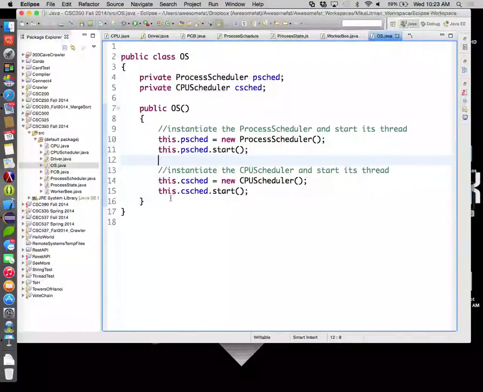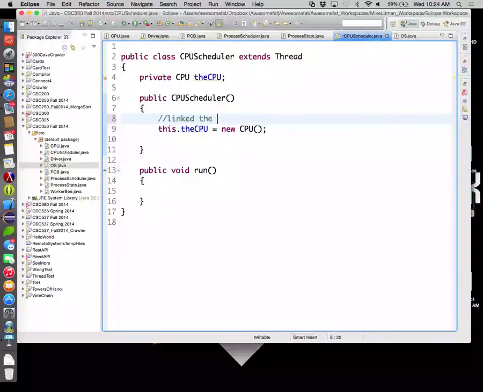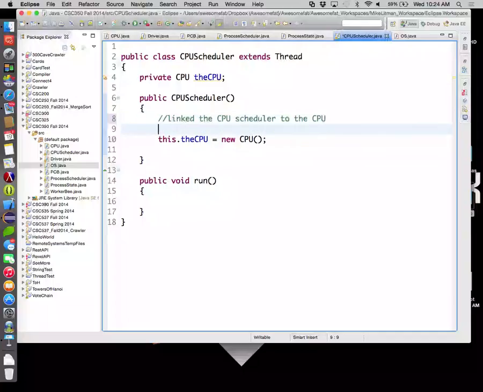Okay, and internally we know that the CPU scheduler, when it gets created, where's my CPU scheduler? Let's get rid of worker B, they'll all fit then. There we go. The CPU scheduler creates an instance of our CPU. So we'll link the CPU scheduler to the CPU. In our simulation, this means create an instance of the CPU.